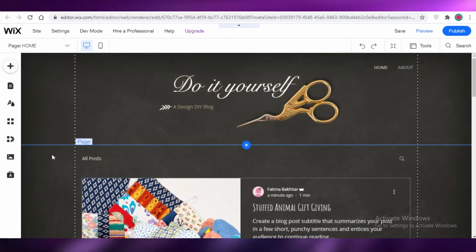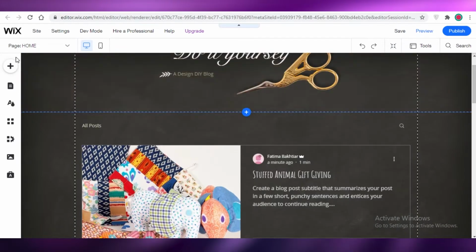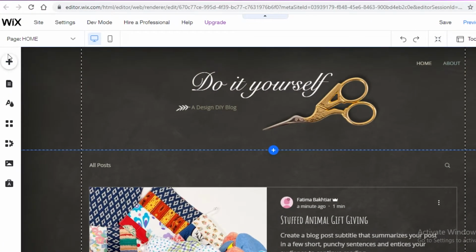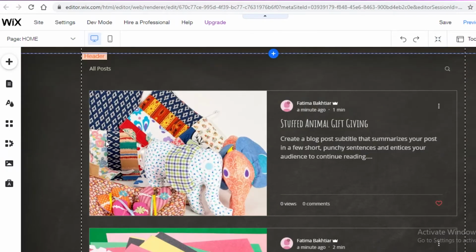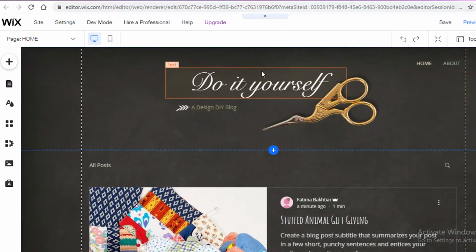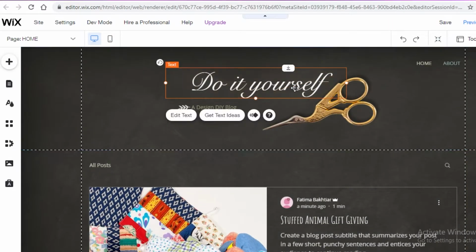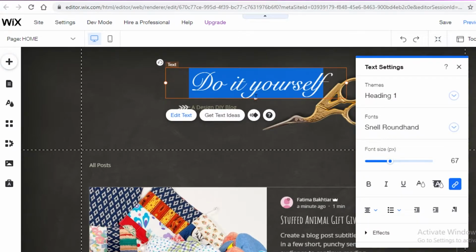Now, once your template has been loaded over here, you're going to start editing your template. So on your left, you're going to find that you have your add section here, you have your pages and menus, you have your site design, your application integrations, your business section, your media, and your business tools. And from your Wix template editor, you can just click on any element that you would like to edit on this template. So if I want to edit this text, I can just click on the text, and then I can just double click and start renaming the text.